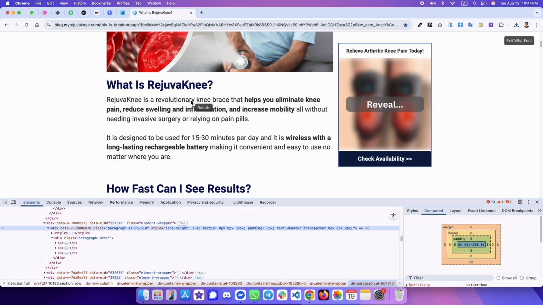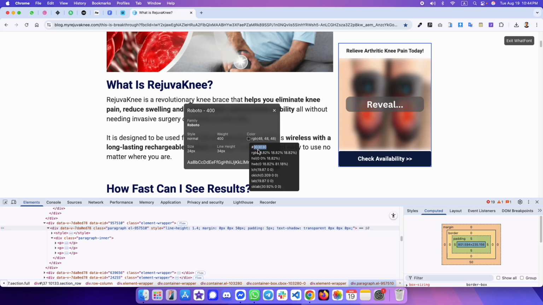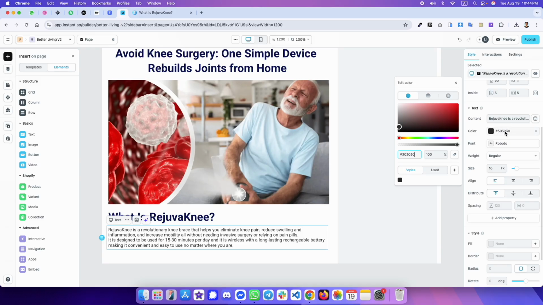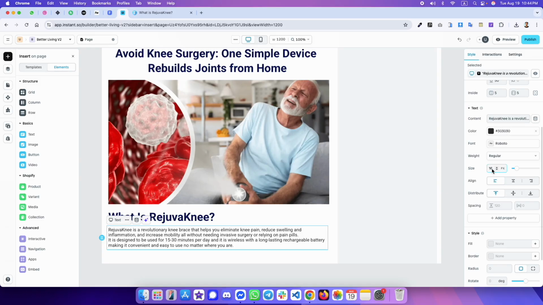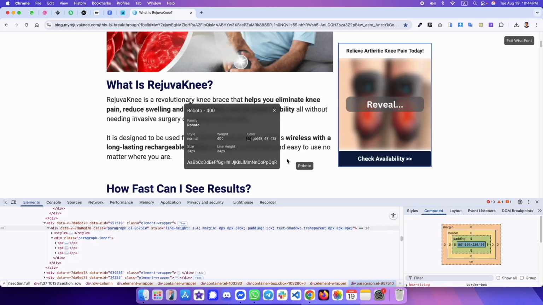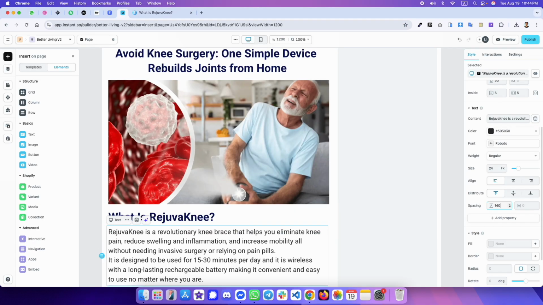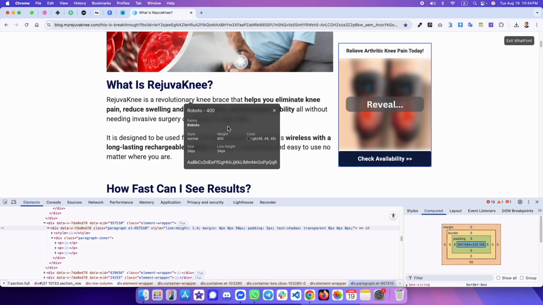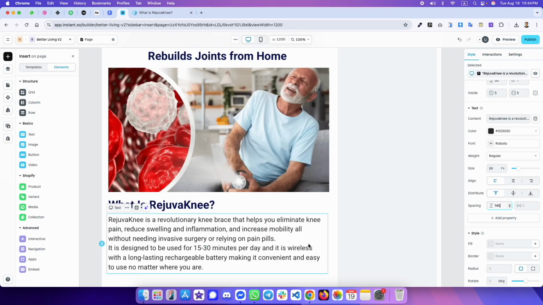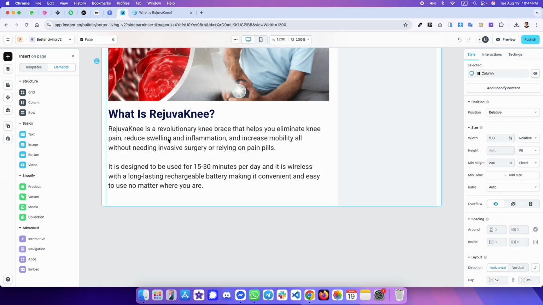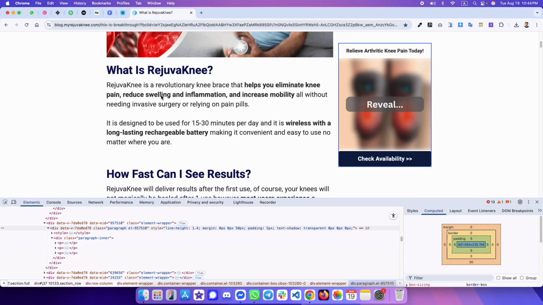Let's see the font size and color code. The font size is 24 pixel, and it should be Roboto font. And the line height will be 1.2, so it will be 140. And let's add a line break here. Yeah, now it's done. It's perfect.